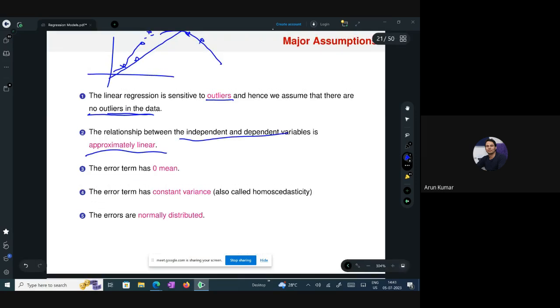The error has mean zero. The error term has constant variance. Constant variance is called homoscedasticity. So your data should be homoscedastic, and the errors are normally distributed. Generally, we fit the regression first, and then after fitting the regression, you check whether the assumptions are satisfied or not by the error.